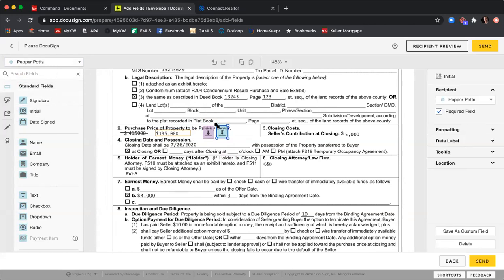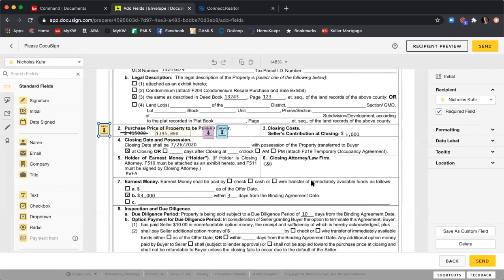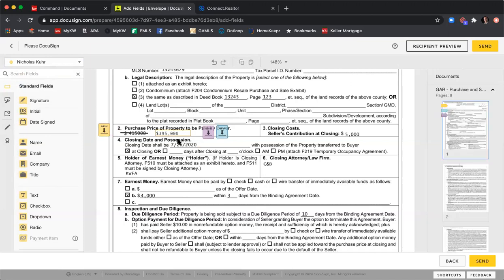Now, one thing to keep in mind is I had just added myself to this purchase and sale agreement as a recipient. You have to make sure that anybody that's added as a recipient has to have some type of signing field within this document. So just for example's sake, I'm going to add myself as an initial here. Perfect. So now I've made an edit to a signed document and I've added the initials and I'll click send.